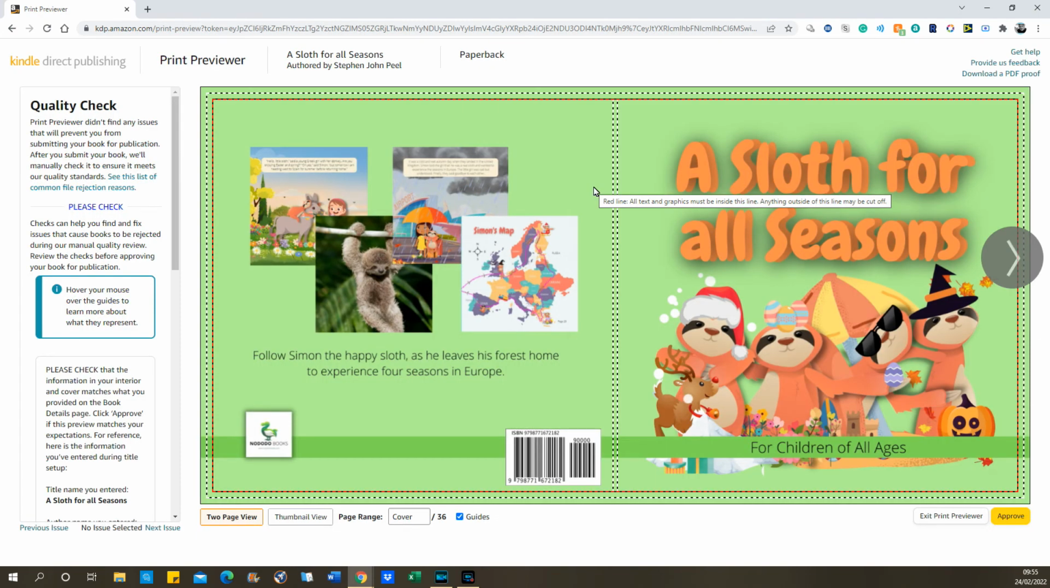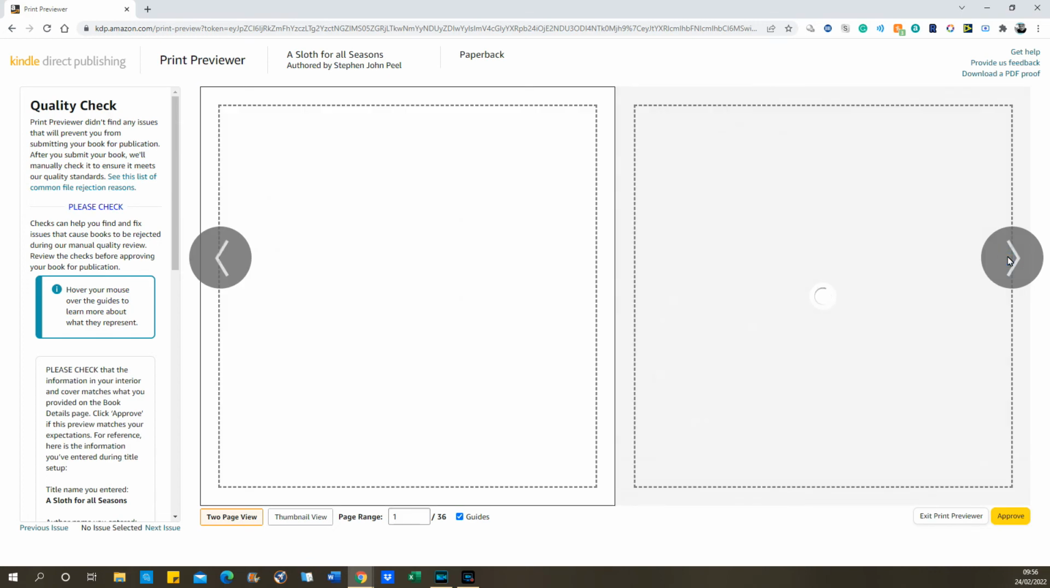So once the print preview page has opened, you're presented with this. And you'll notice that there's no exclamation marks or no issues here. If the sizing would be wrong, it would let you know that there'd be an exclamation. You wouldn't be able to approve the book. So that's the cover. Now we just flick through, make sure all the pages are okay.